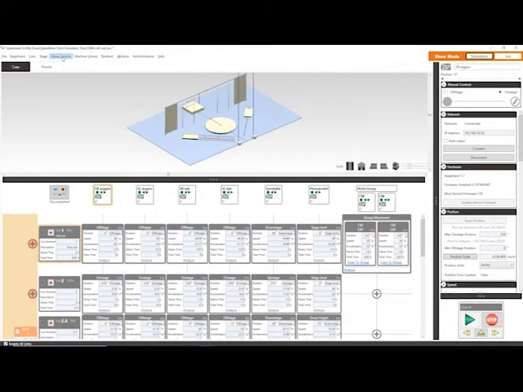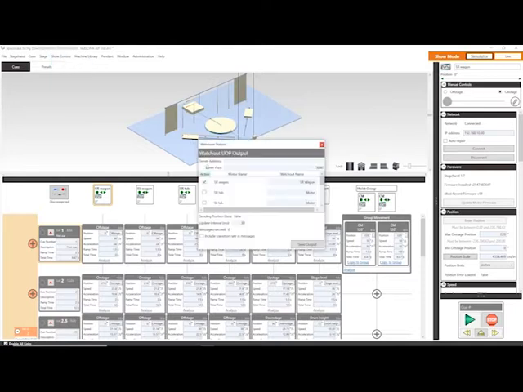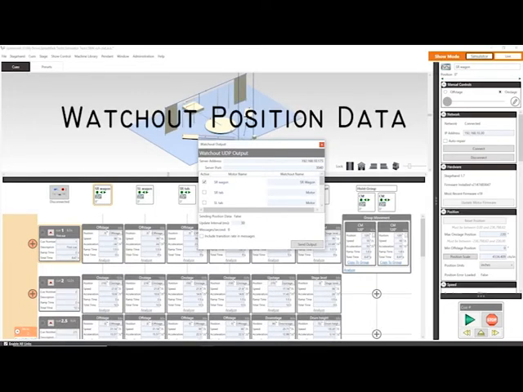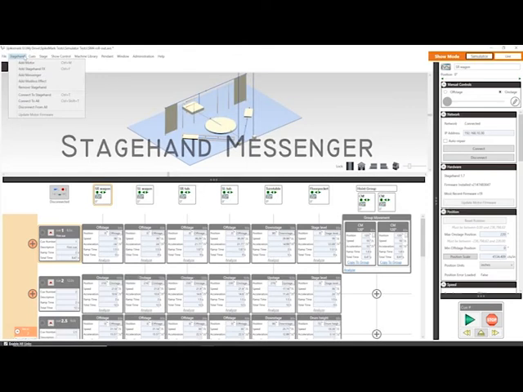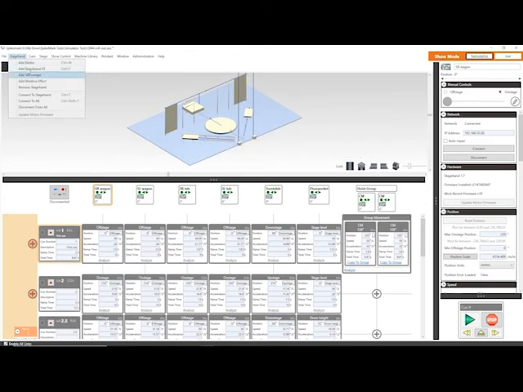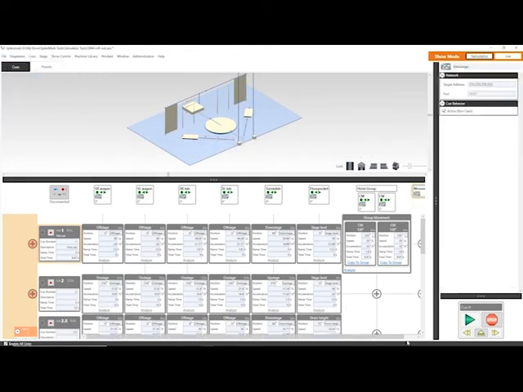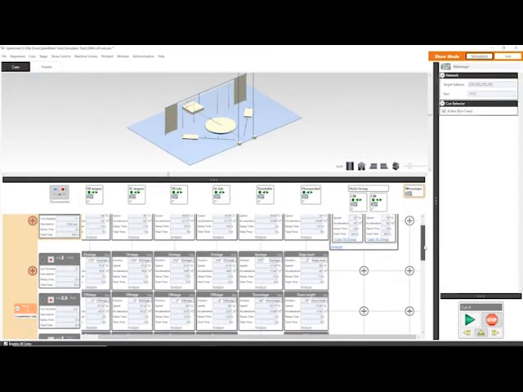Communication between automation, lighting, sound, and video systems is becoming more and more common, and Spikemark is ready with two built-in tools, Watchout and the Stagehand Messenger. The Watchout feature outputs position data across the network via UDP to most video systems, allowing scenery and video movements to be synchronized. The second external communication tool is the Stagehand Messenger, which allows Spikemark to send text strings over the network as UDP messages.